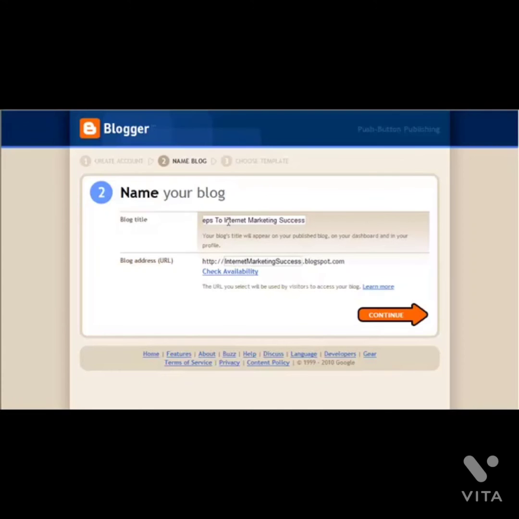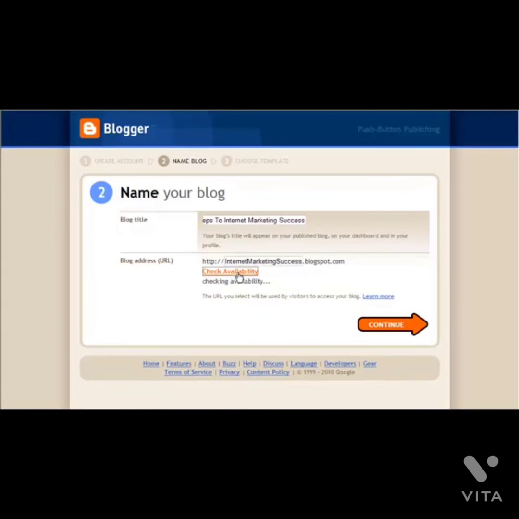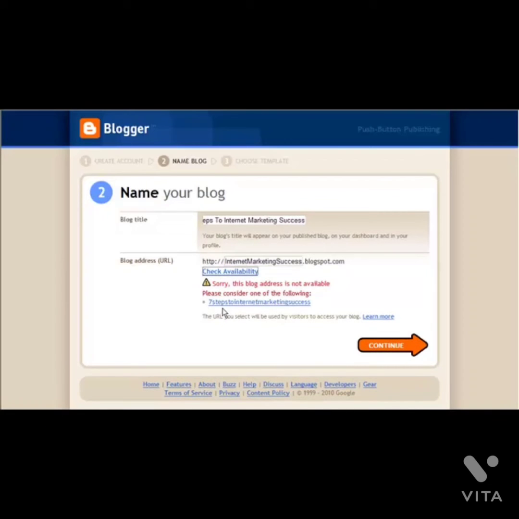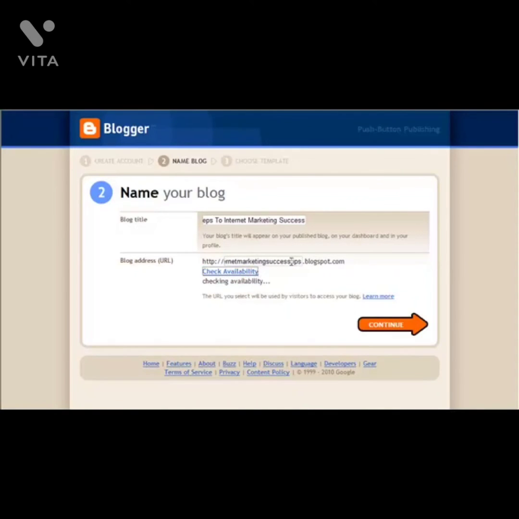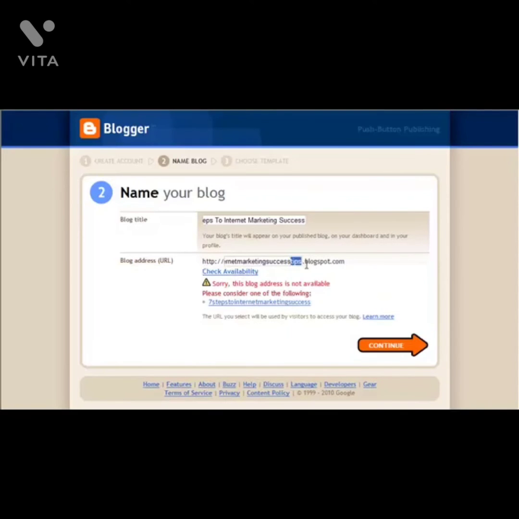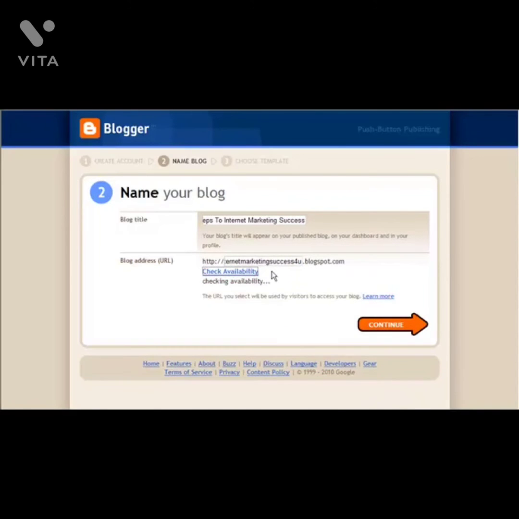So what we want is our keyword in the title and our keyword as the domain name. So let's check the availability and see whether it's free. It's not available, so we can go for this one, 7 Steps to Internet Marketing Success. What we might do is decide, well, actually we're going to call it Internet Marketing Success Tips. Let's see if that works. Right, that's not available either, so let's just put "for you" and see if that one's free. Okay, so that is available, so we then click continue.